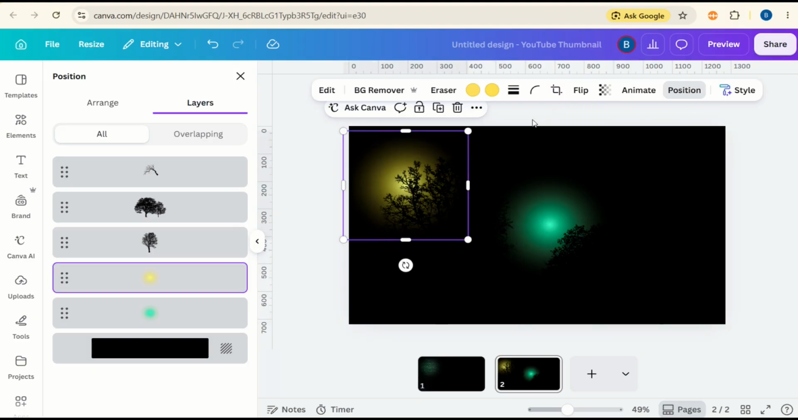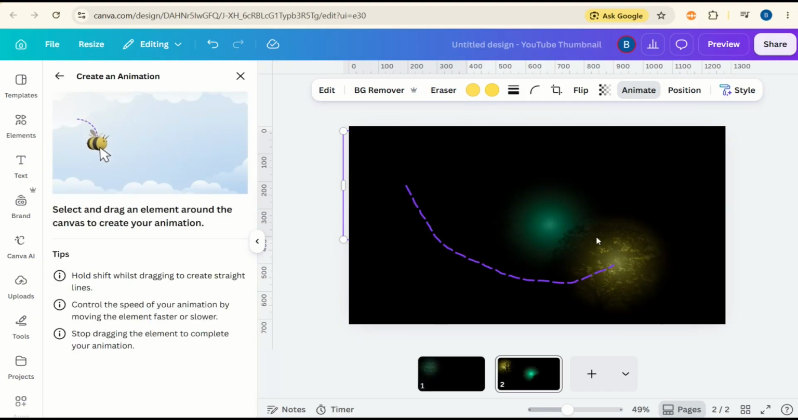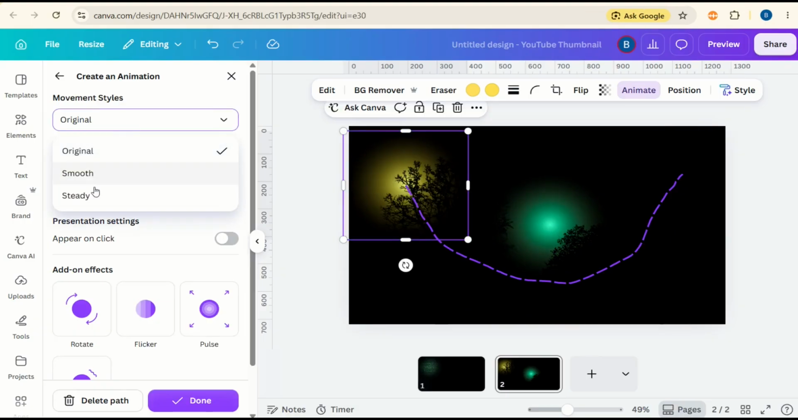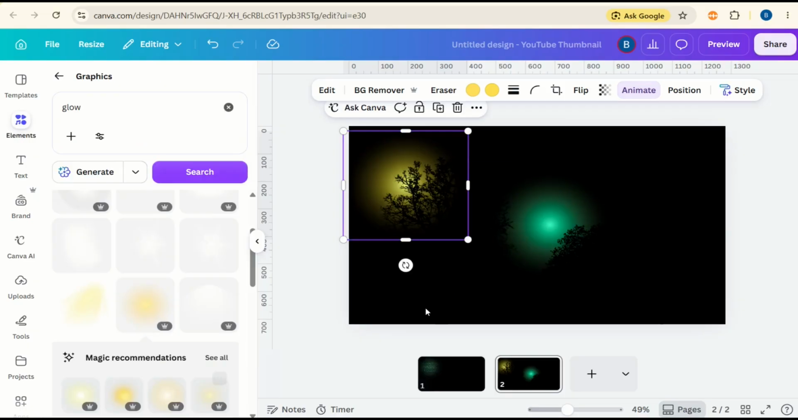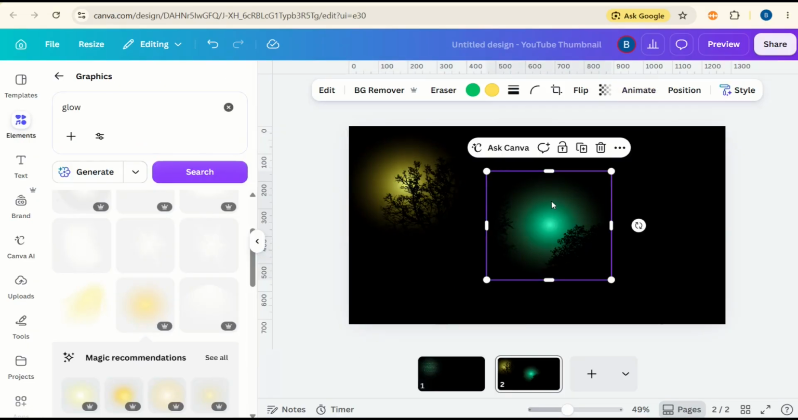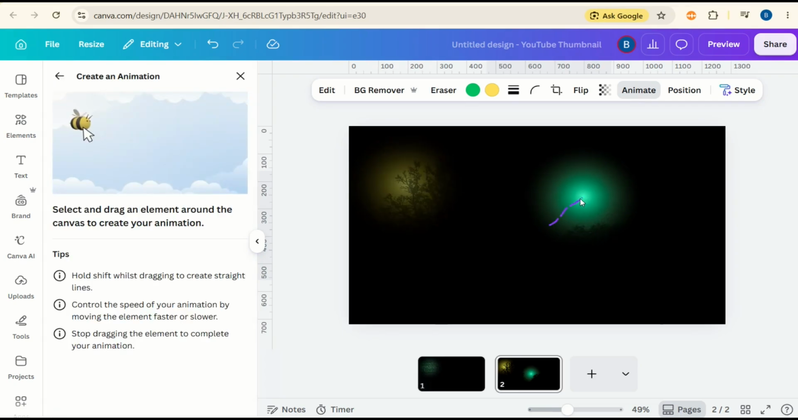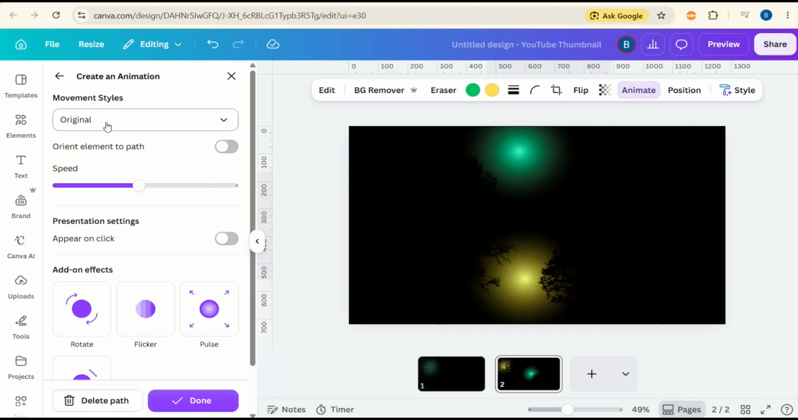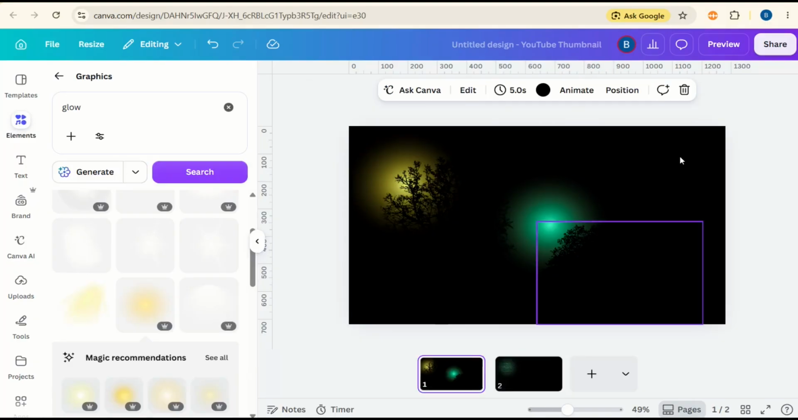So click on the light, go to Animate, go to the B, and then trace out a path that you want the yellow light to go on. Click Steady, slow the speed down a bit, and click Done. Now we can click on the green one. Again, go to Animate, click on the B, and we can trace a path for this one too. Again, go to Steady, slow the speed down a bit and click Done. And now we can look at the final result of that one.